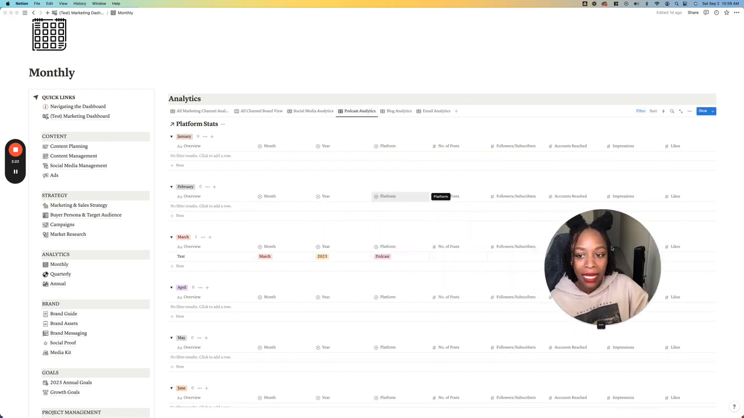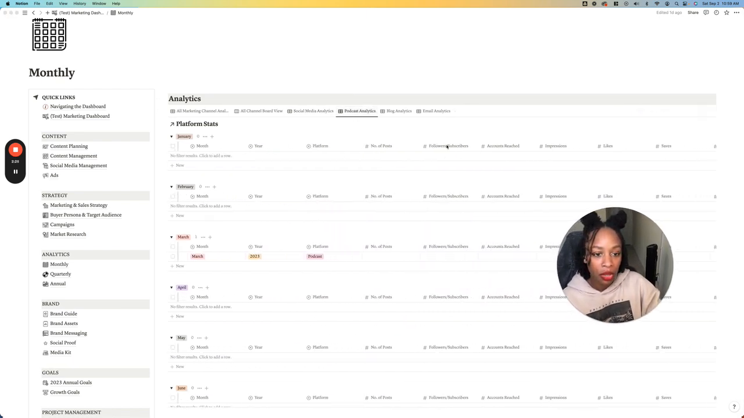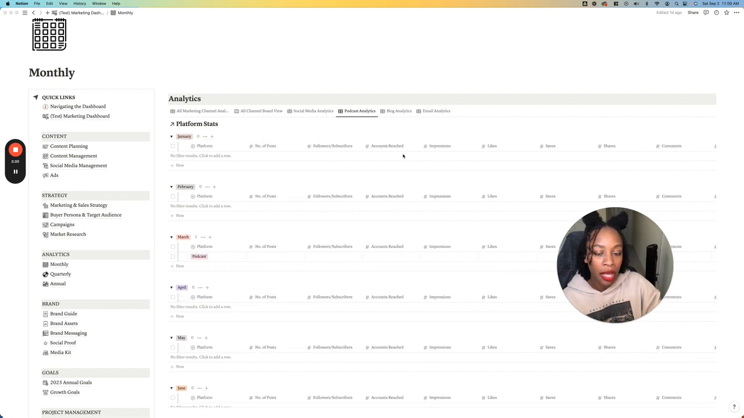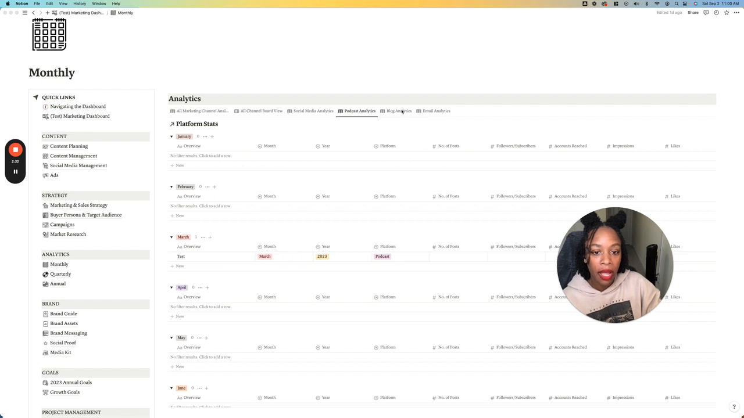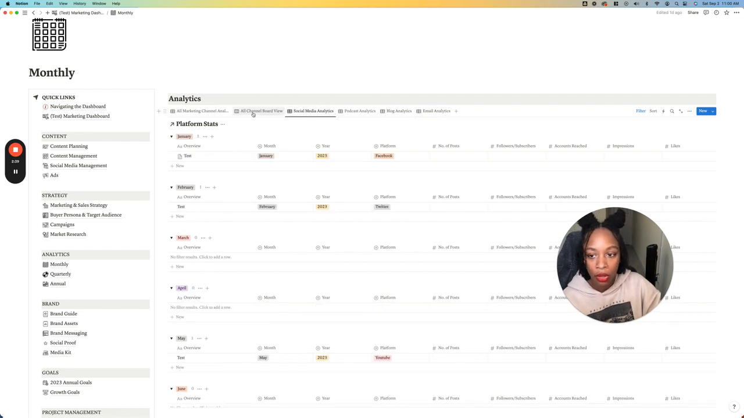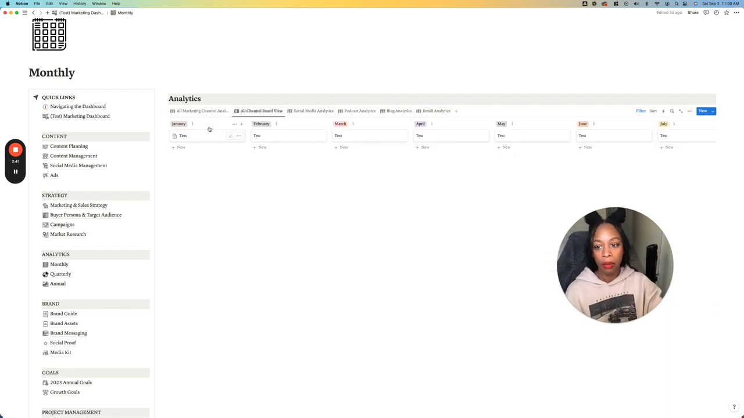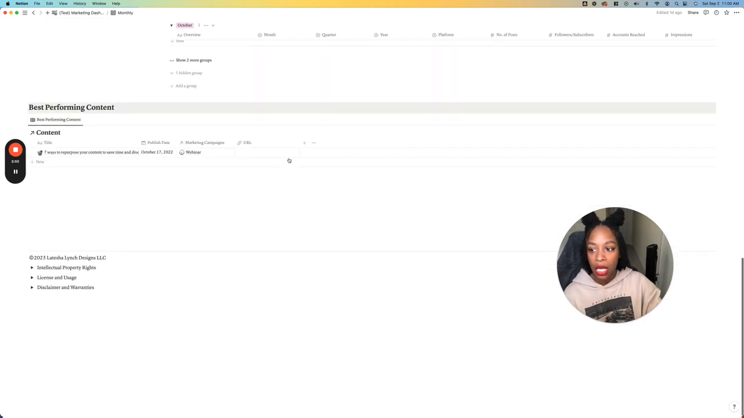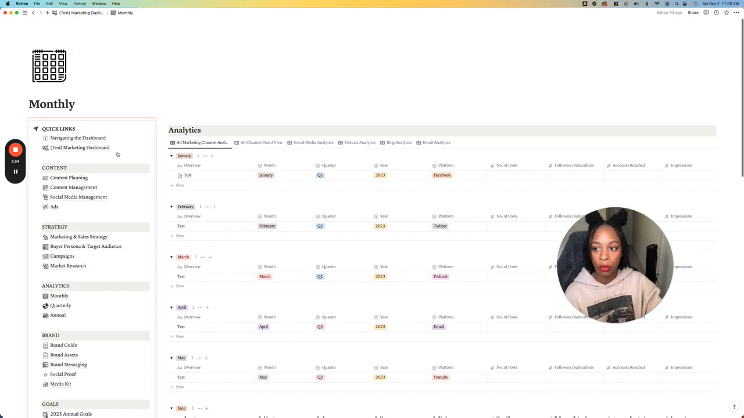Same thing with podcast analytics. It's the same thing. So you have subscribers, you have people reached. You just would select and add what's relevant. And the reason I have them separated is because social analytics is going to be different than your blog, then you have your email. So you'll be able to track all your different platforms, but then you can see all of them. And then you would be able to see Facebook, Instagram, whatever, all for the month of January. So I have different views for you to make it easier. Okay. And that's all. And then there's also a quick place to put your best performing content if you want.